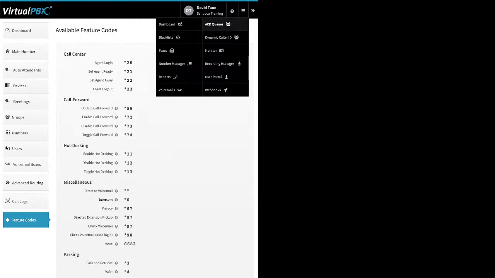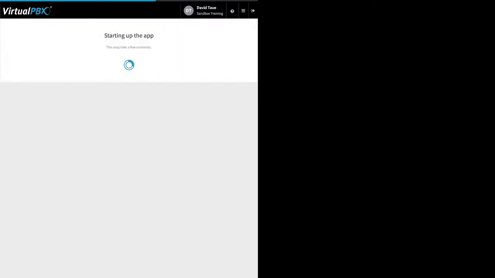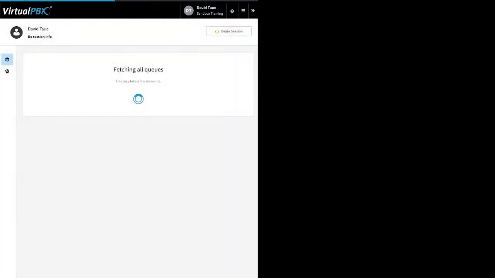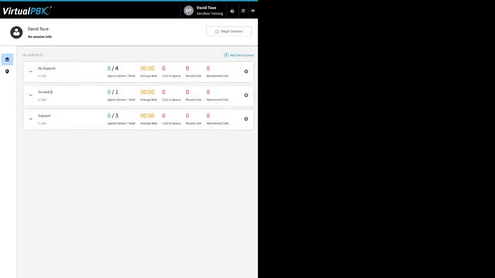All right. Next up is ACD Queues. ACD stands for Automatic Call Distribution. It's a call center feature. This is an add-on feature for various plans. So not all plans you can add this onto, so you might need to change your plan and then add on queues. We also have ACD Queues Pro, which has more features to them.